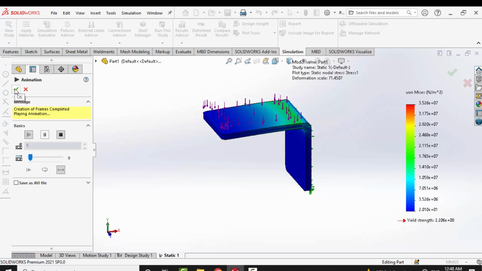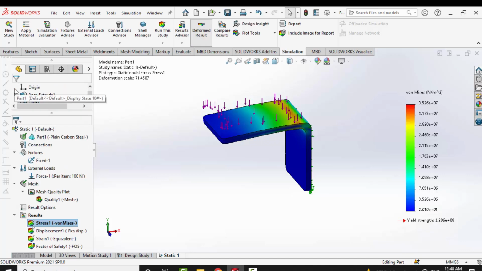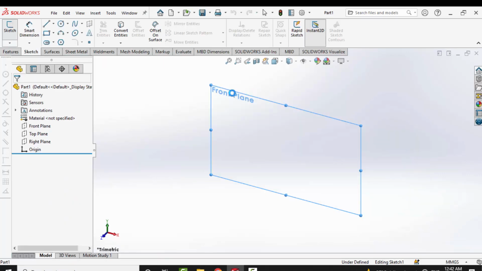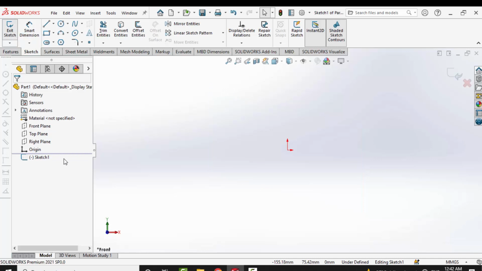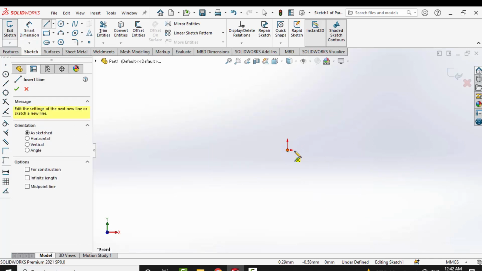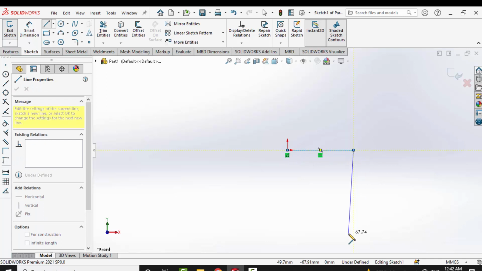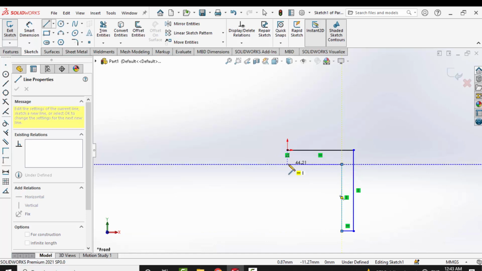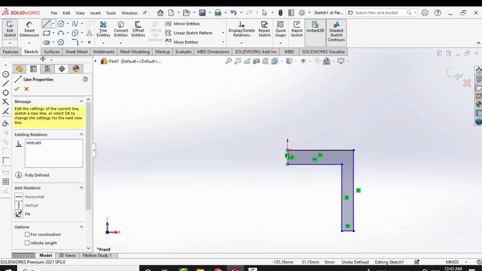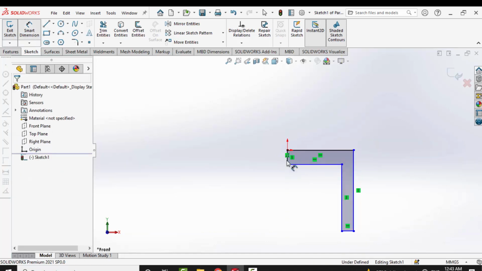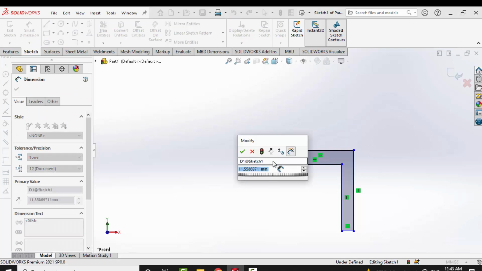Let's see. I will draw part by selecting sketch and choose plane. I will add some dimensions.